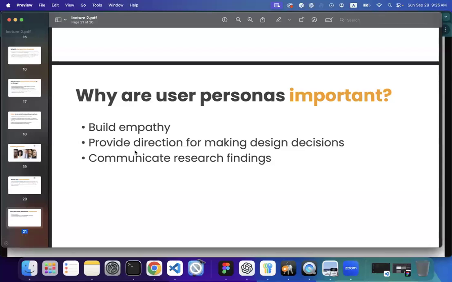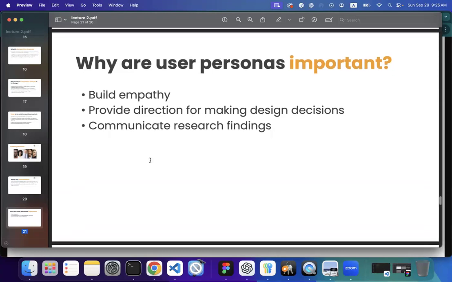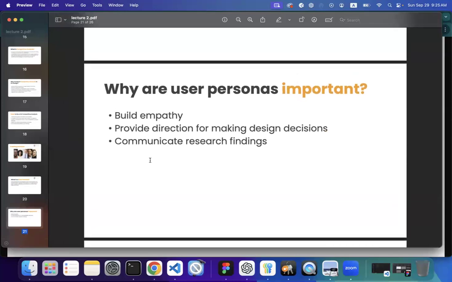And next one, provide direction for making design decisions. You can categorize these users based on their expectations or their professional background and personal habits, and what applications they're already using, their lifestyle and so on. And then you can communicate research findings as well by referring to these personas and their details, the properties.